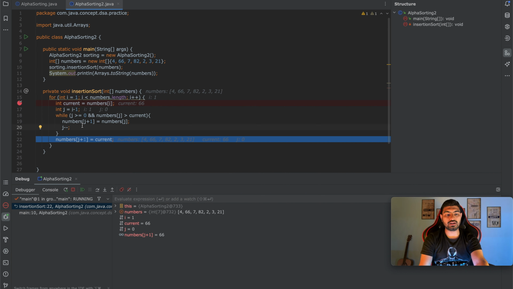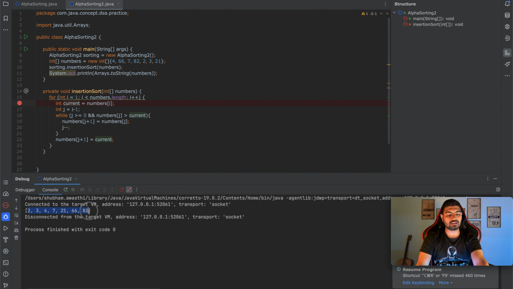I hope you are able to understand why we are doing this j plus 1. That is the reason, because we are decrementing it here, that's why we are incrementing it here again. That's all I wanted to show you with the debugging. As you can see, we are getting the correct answer. So this is how you implement insertion sort. That's all I wanted to explain as part of this video.